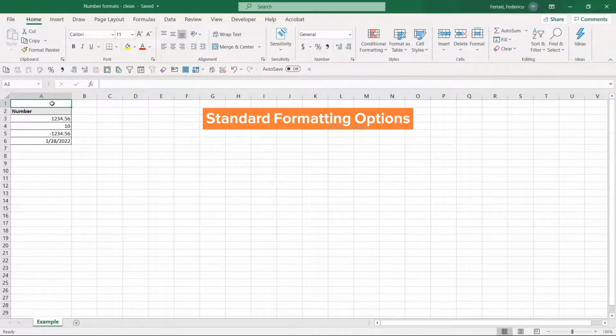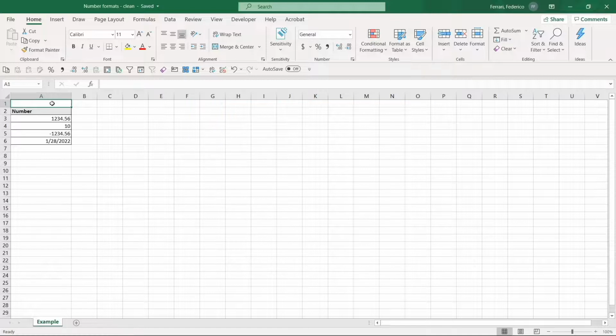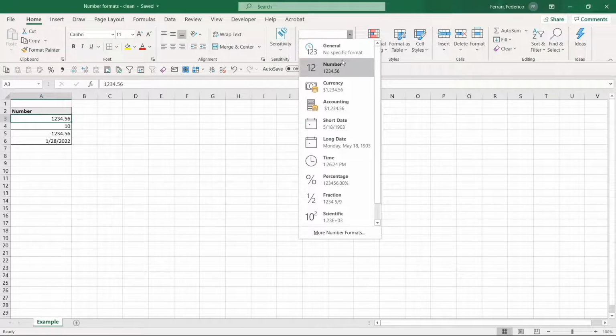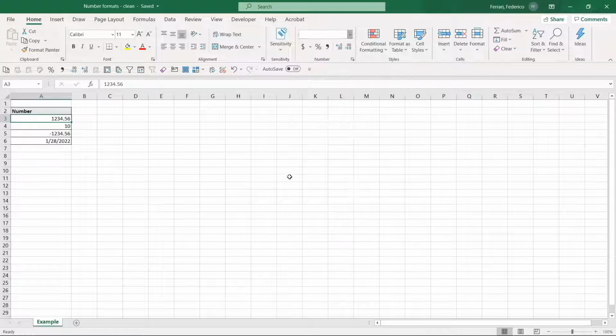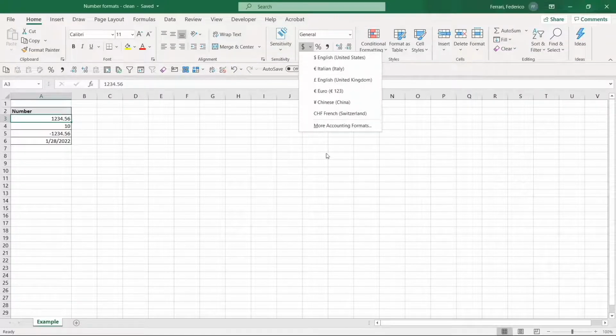Let's use this Excel sheet as a support, where I wrote down a few numbers to be formatted. You can find the most common formatting styles up here under number. If you click here, you have general, number, currency, accounting, dates, time, percentage, fraction, scientific, and text if you want your number to be treated as a text string. I'll let you play with the options here and the currency options you have here.